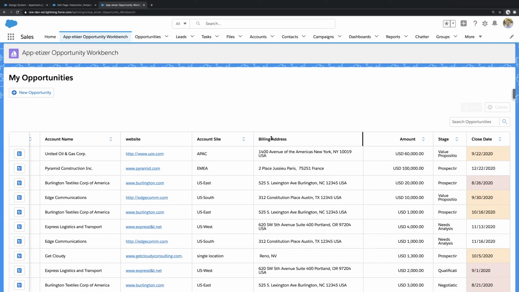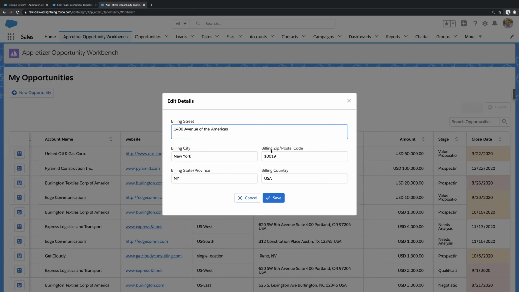And in this case, it's the billing address. So when I click on that, it's going to display a modal, and it's going to pull fields in from the related record on the account object. This is a place where I can now, instead of navigating to the account record, change the address if I see something wrong. It's actually 405 Avenue of the Americas. I can quickly save at the point where I'm viewing this information.